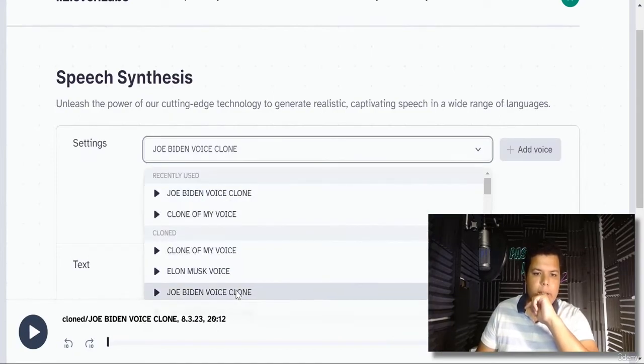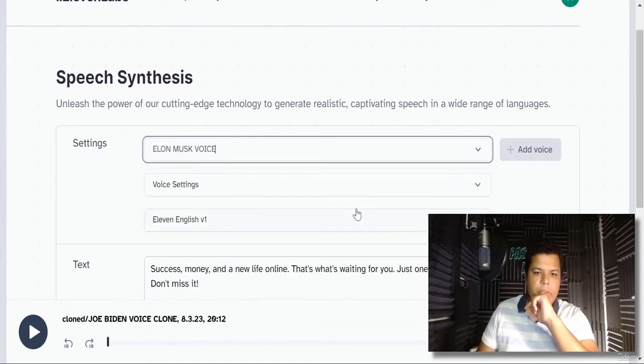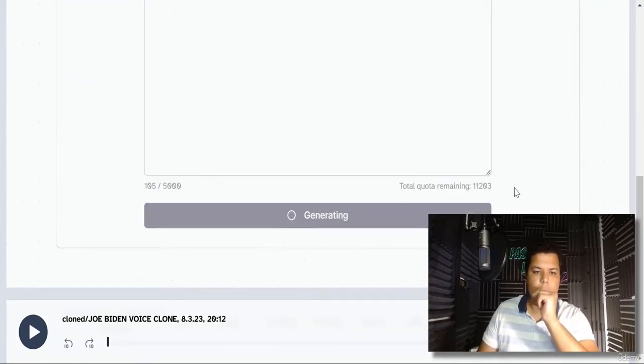Notice that that's Joe Biden. Let's have a clone of Elon Musk's voice. Generate.